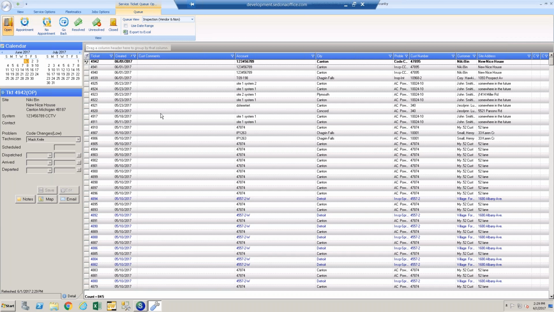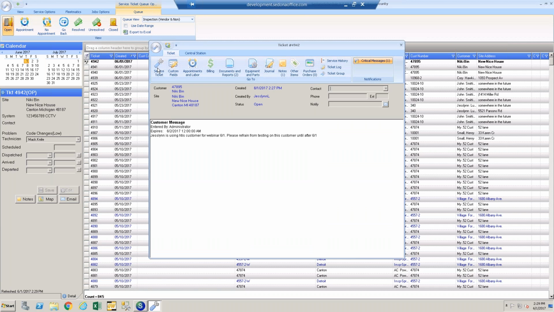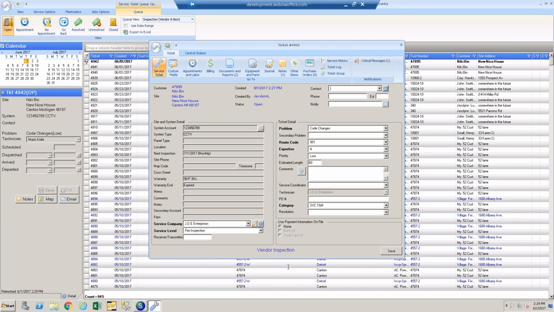So let's go into one of these to see the things that pulled over from our inspection record. You can see at the bottom, it says vendor inspection. If this service company were not a vendor service company, it would just say inspection. And that's how you can tell the difference between these tickets and regular service tickets. Regular service tickets either say nothing down here or they might say vendor, but that's how you can tell it's an inspection ticket because it says inspection.